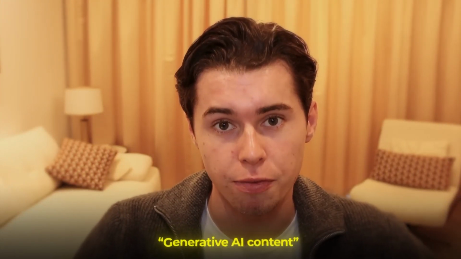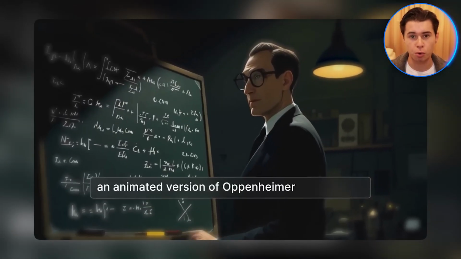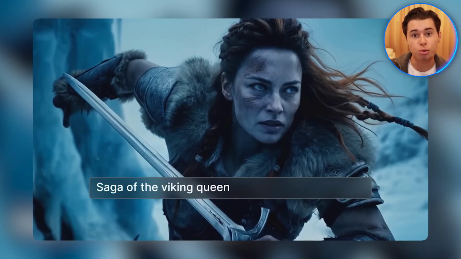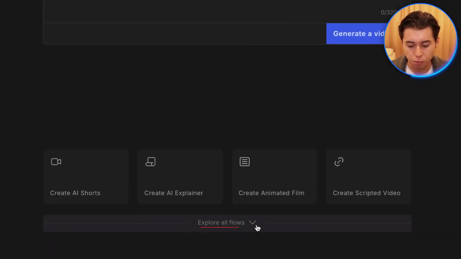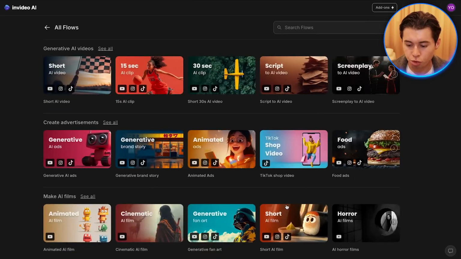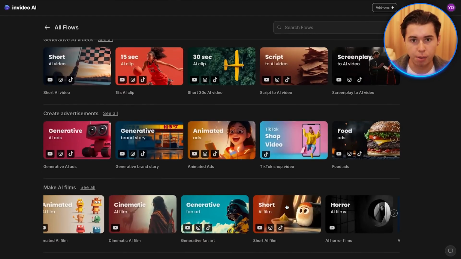2.0 is still available, but version 3.0 is brand new and it has generative AI content, which basically means that whatever you want to create, it can do so by just you telling it what to do. So once you've got that selected, I want you to click on Explore All Flows right here. Once you do that, you'll see all the possibilities open up.